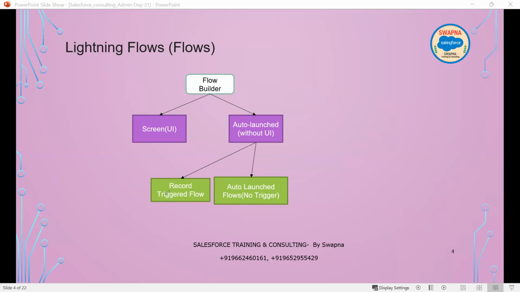Whereas record triggered flow fires as soon as the user inputs are received: the user clicks on a save button, an update button, or a delete button. Any action happening on the user interface will trigger it. But auto launched flow will not trigger based on the user interface.